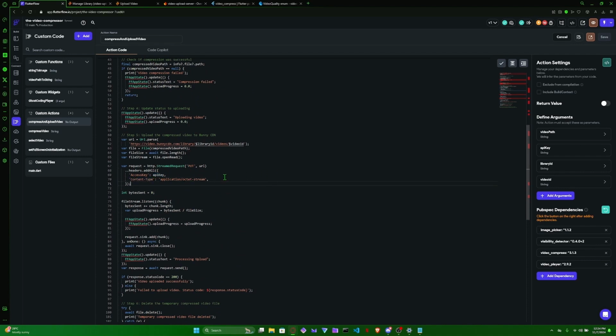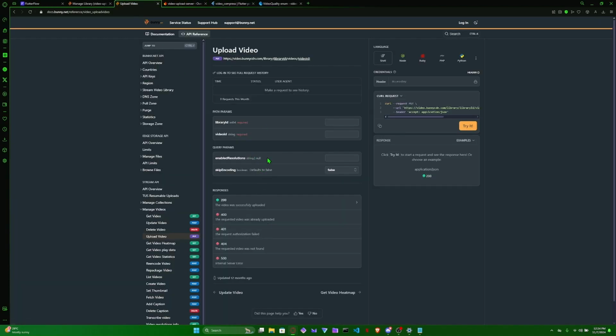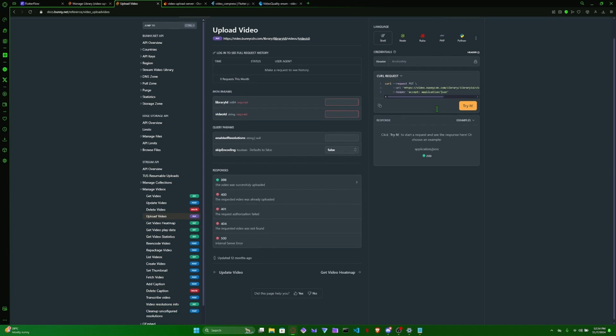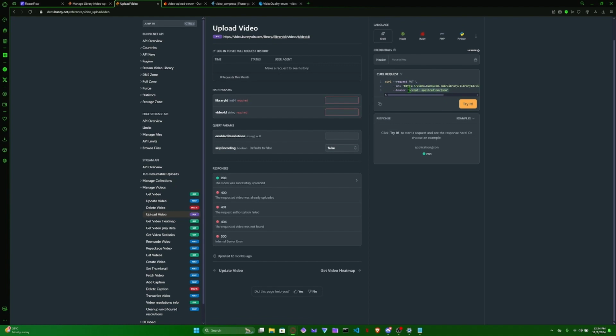Okay, now that we're done with that, let's go back to our upload video. You can then see you have options here, so enabled resolution, skip encoding, things such as that. By default they would be false, but these are the required parameters that we need to pass: the library ID and the video ID. And you can see that it's like this. You can still add additional information here, such as skip encoding is false or true, whatever the case might be. They are just saying that the header should be application JSON.